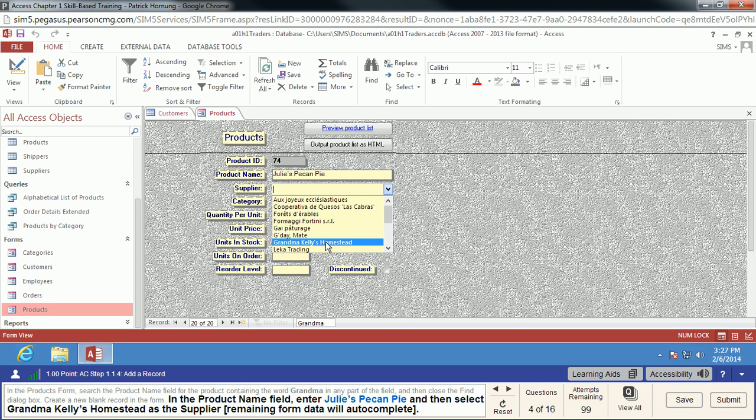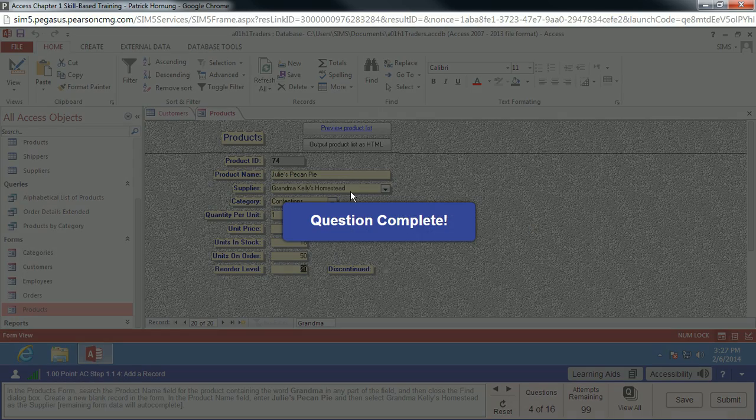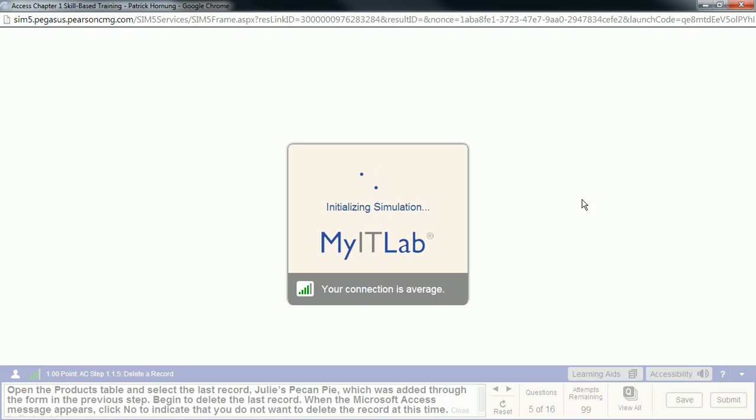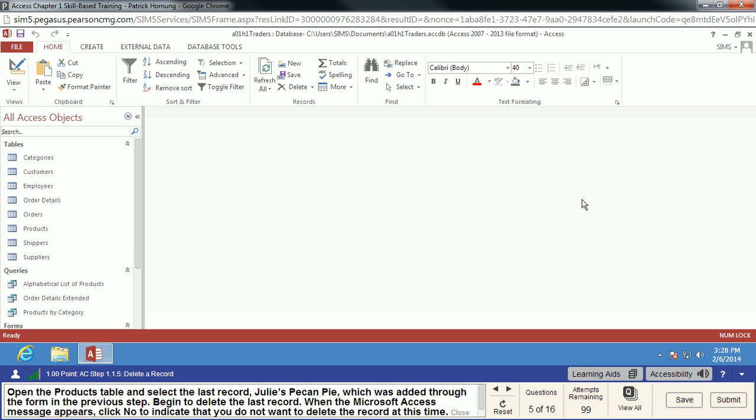We can see that Grandma Kelly's Homestead is one of our suppliers. If we add in a supplier, it's going to be added to that drop-down list automatically for us. So, long story short, we don't have to enter data more than once. We enter it in one place and we link it. And that's actually a main theory behind the way databases work.